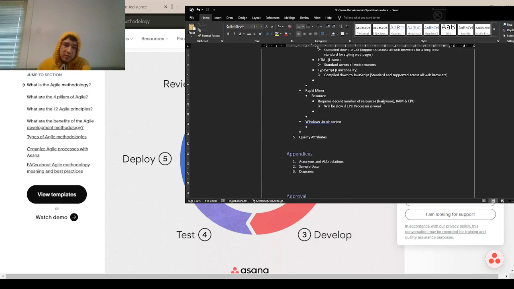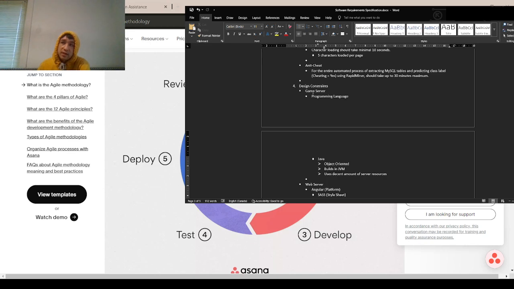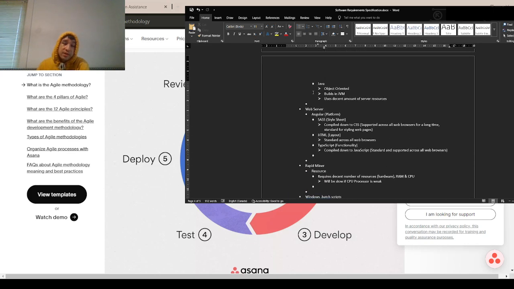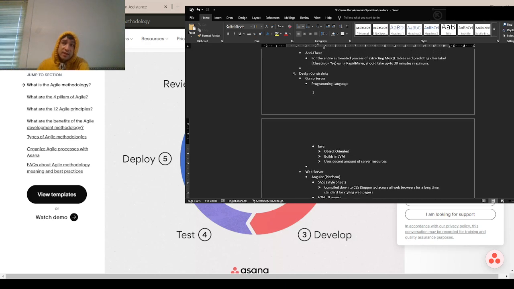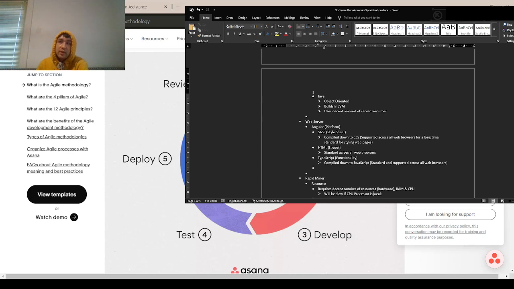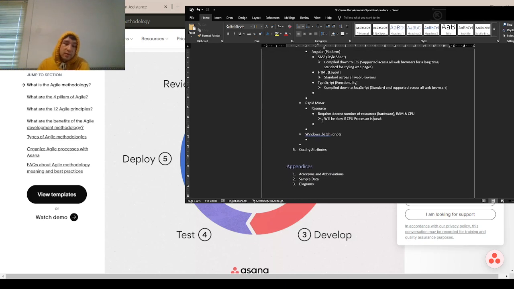So yeah, this requires a decent number of resources: hardware, RAM, CPU. It will be slow if the CPU processor is weak. So this is where design constraints are important, because they tell us what kind of resources the users or the server need. If you were actually creating a real anti-cheat, which would be running on the client side, then depending on what you're doing with it, the client might need a decent computer.